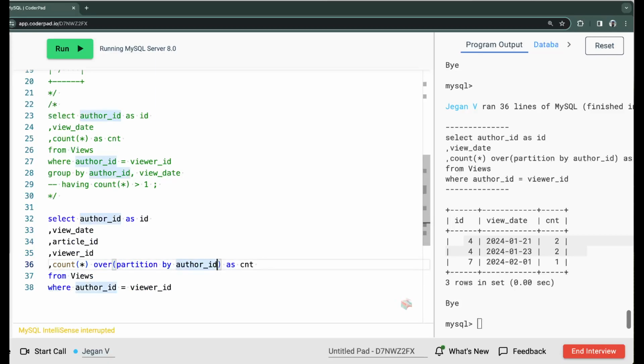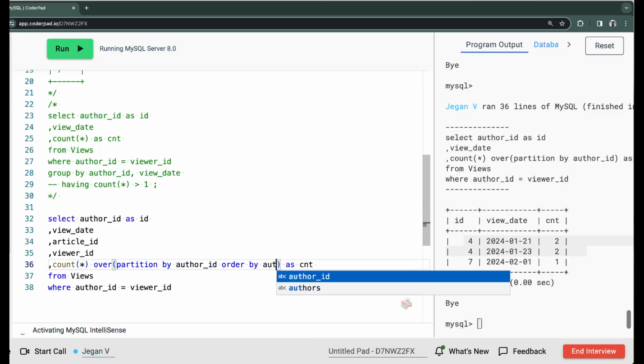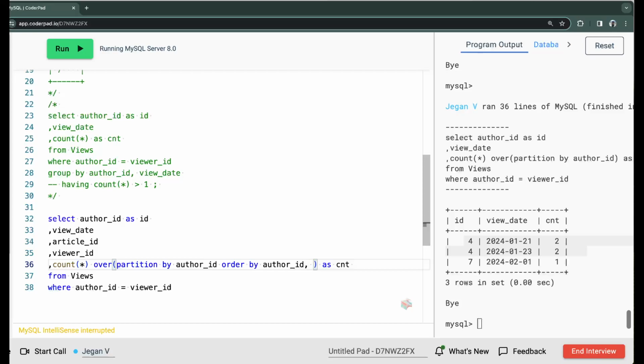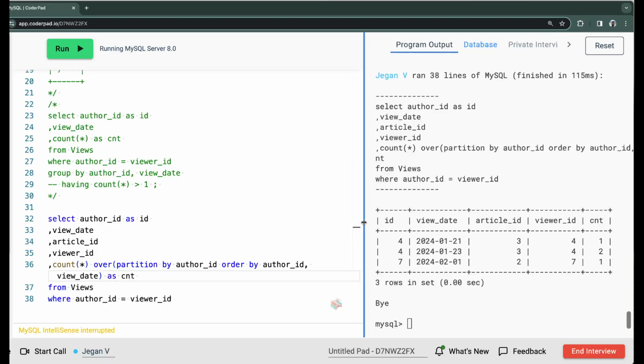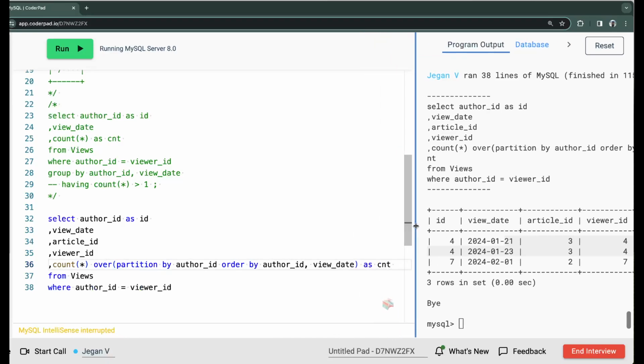And then syntax-wise, you can just say order by author ID, and you can say view date, right? So you can give a date on the order part of it. The order part will be helpful when you work on row number and those kinds of things, right? When you say order by, the count will be done based on the order, like 21 takes 1, and 23 takes 2, right? So you have to be careful when using the order by clause, on a need basis.